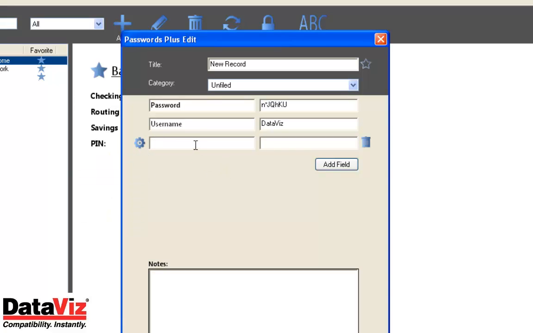Selecting the URL field type or the email address field type will show the entered text as a hyperlink when in viewing mode.